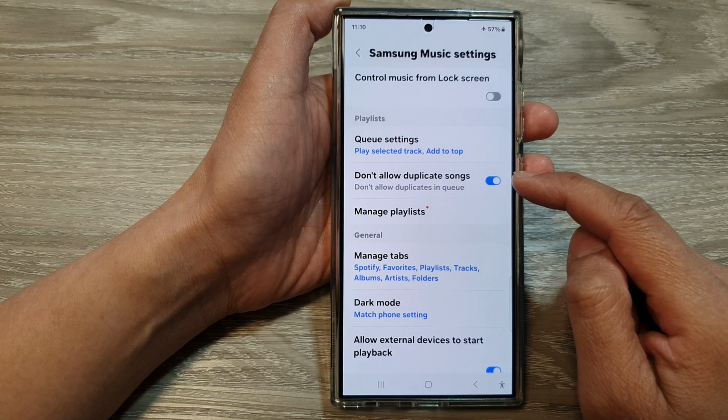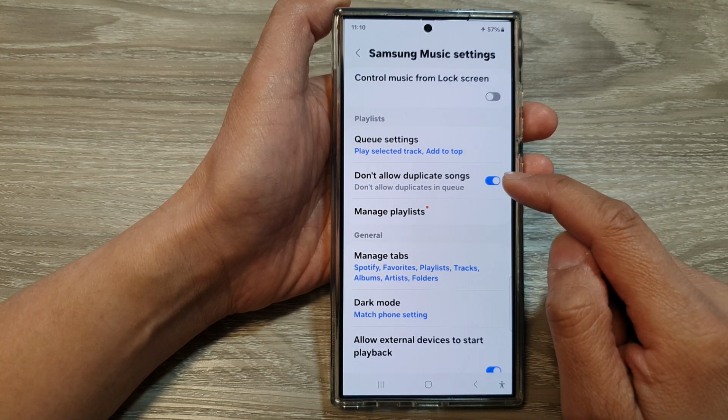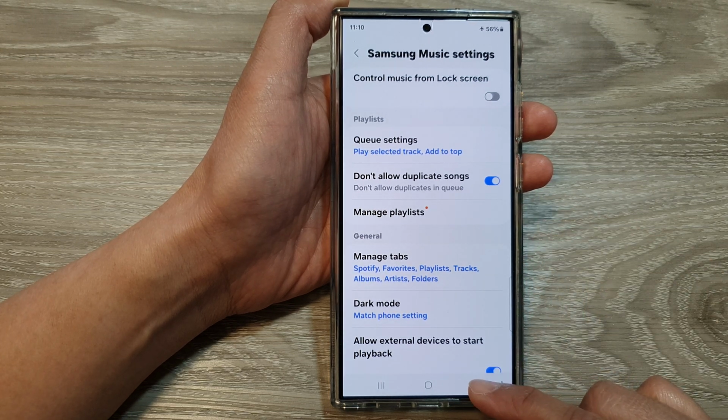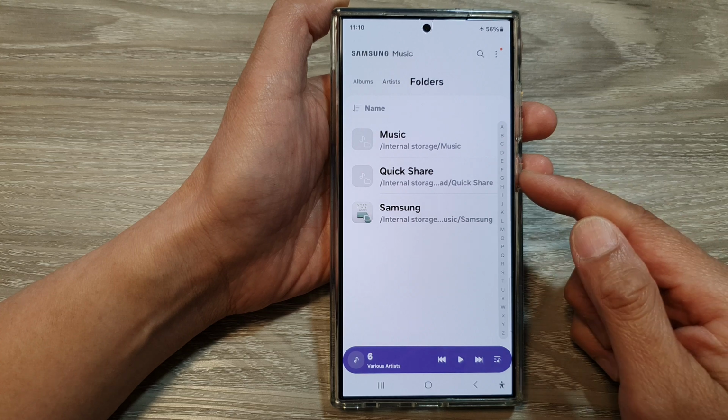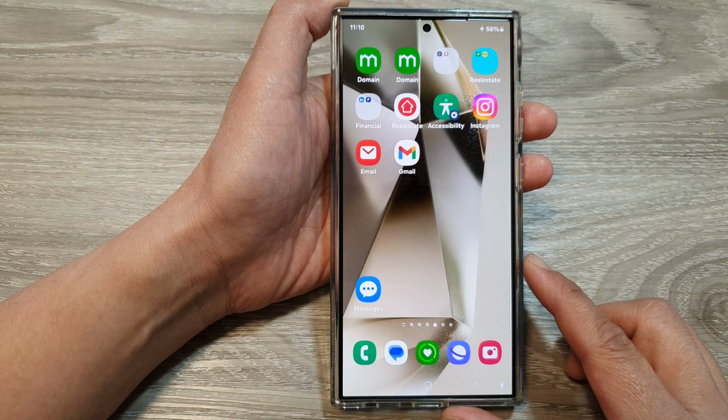And that's it. When you turn this on, then the music app won't allow duplicates in the music queue. After that, tap on the back key to go back to your music player, or tap on the home button to go back to the home screen.